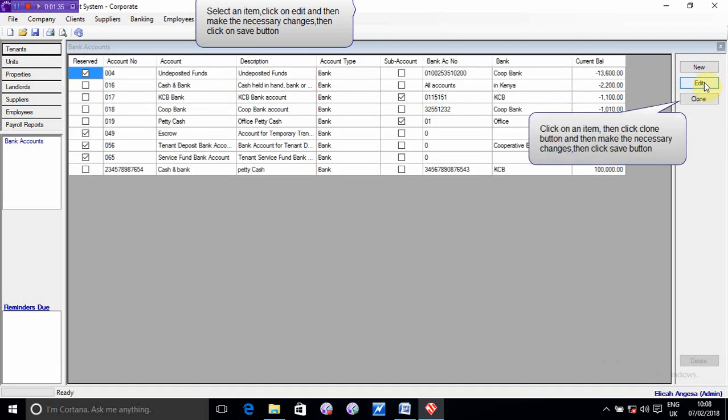Cloning bank. Click on an item, then click clone button and then make the necessary changes, then click save button. Bank information.